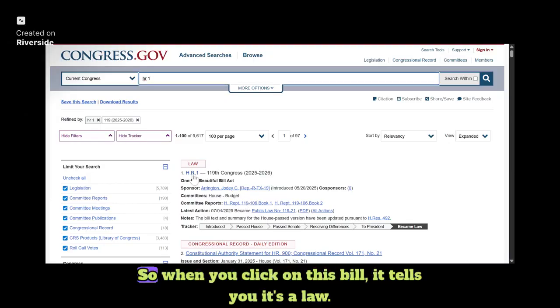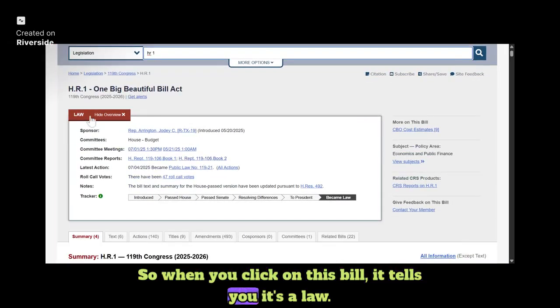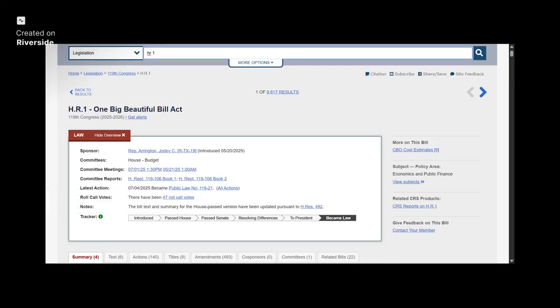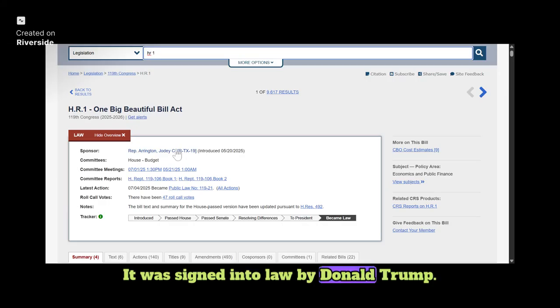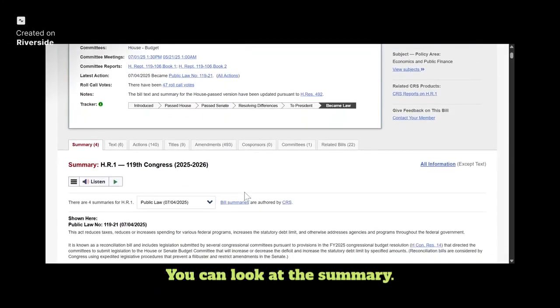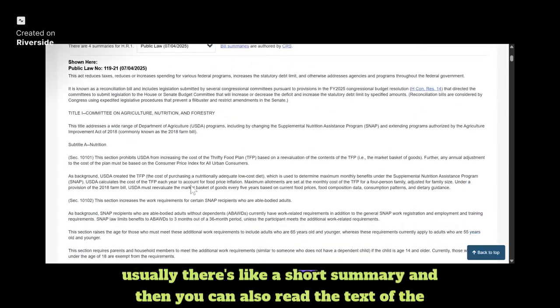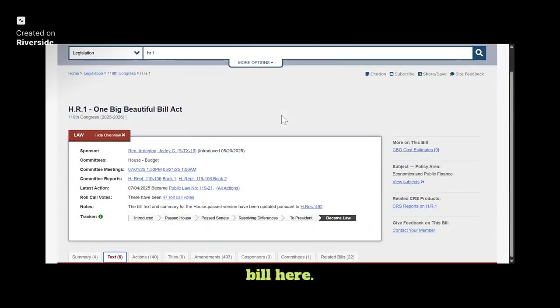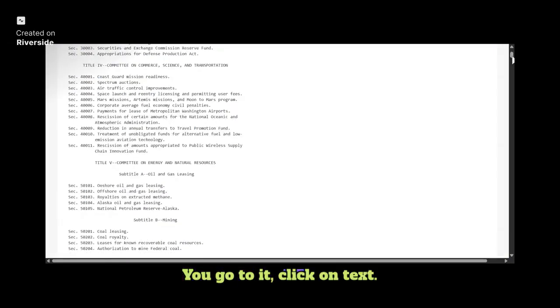And there it is. When you click on this bill, it tells you it's a law. It has a little tracker that tells you it became a law. It was signed into law by Donald Trump. It tells you who the sponsor was, Representative Jodey Arrington. You can look at the summary. Usually there's a short summary. And then you can also read the text of the bill here. You click on text.